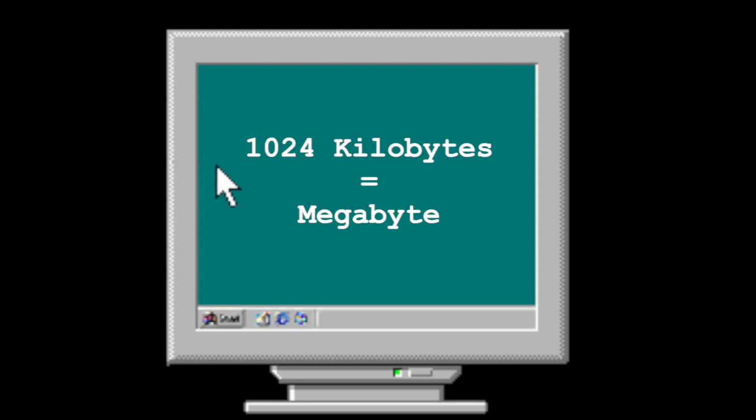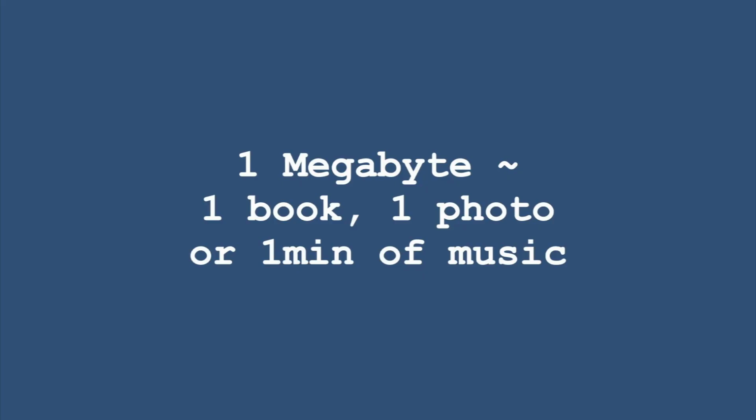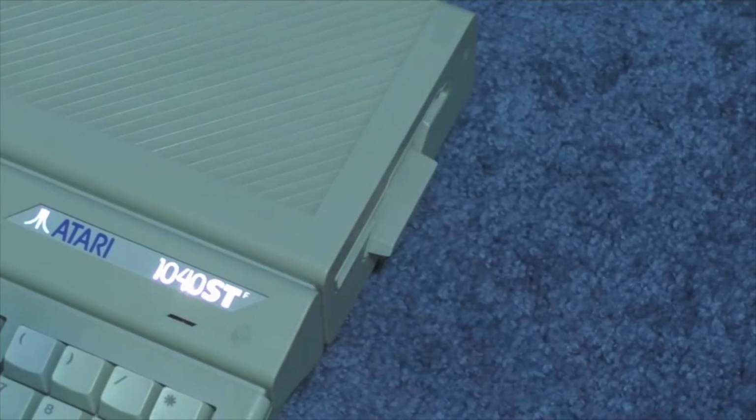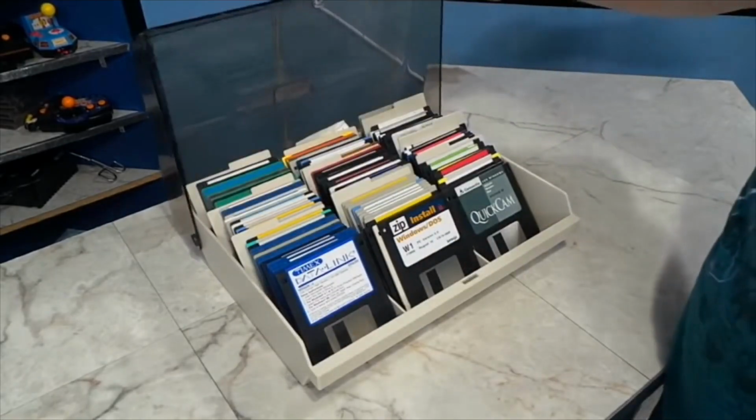When you have 1,000 kilobytes, it is called a megabyte, abbreviated as MB. 1 megabyte is enough space to hold about 1 book, 1 photo, or 1 minute of music. The 3½ floppy disk introduced in the 1980s can hold 1.4 megabytes of data.